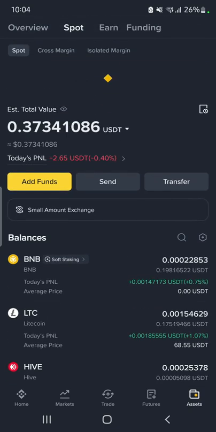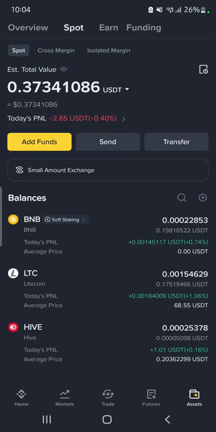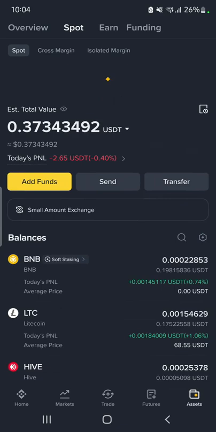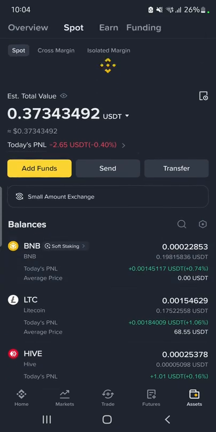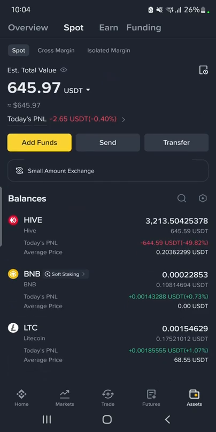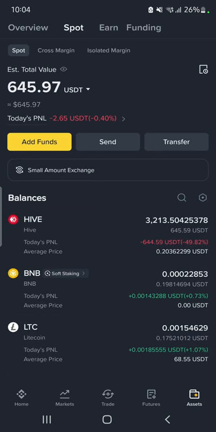So there we go. There's the first notification. Let's wait for the second notification plus our account balance update. Let's see how much we will make. There we go. The second notification. And there we go. That's our new balance, 645.97. So that's about $49 to $50 made in just a few seconds. So that's it for Hive on Binance.